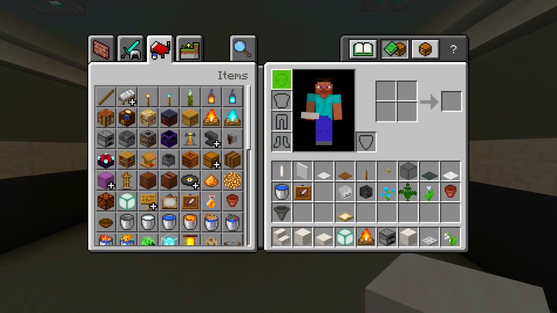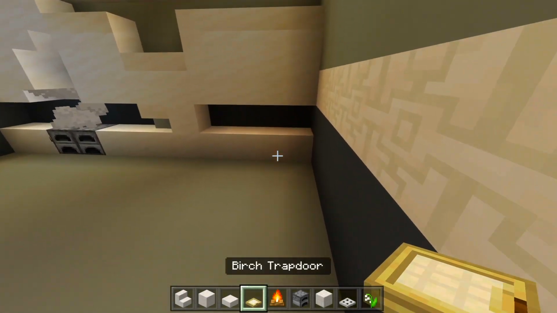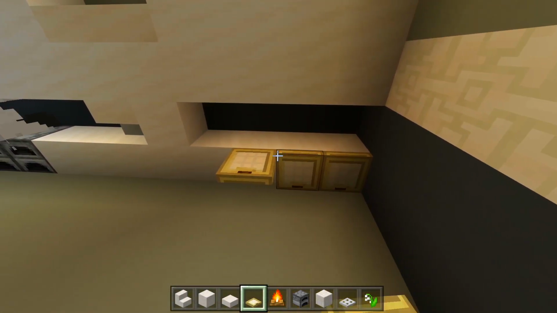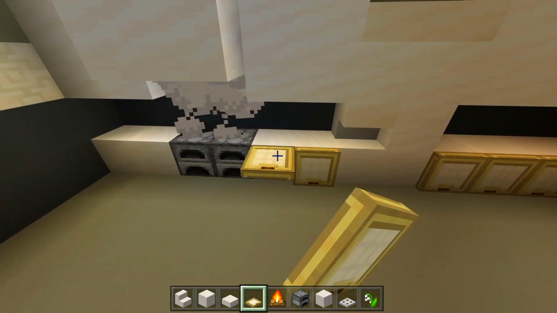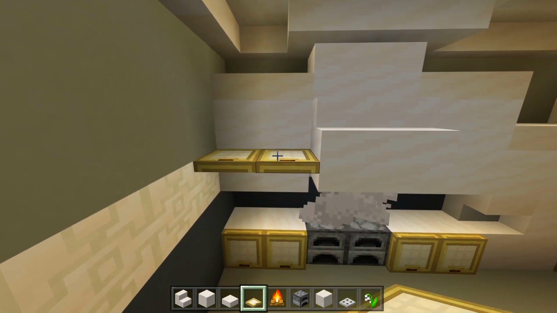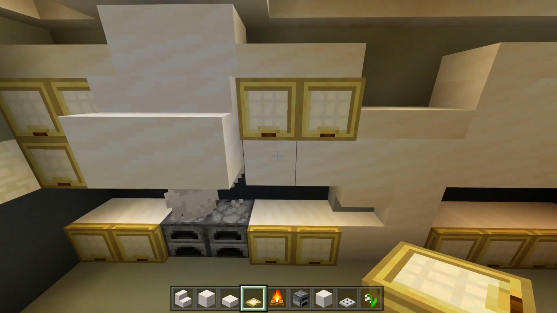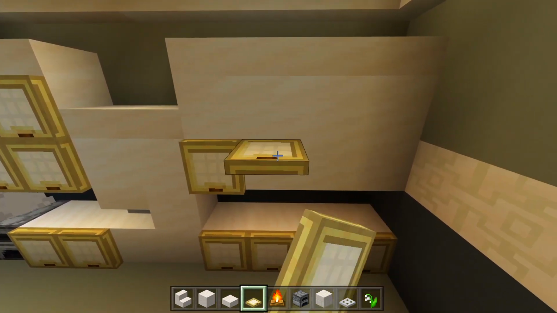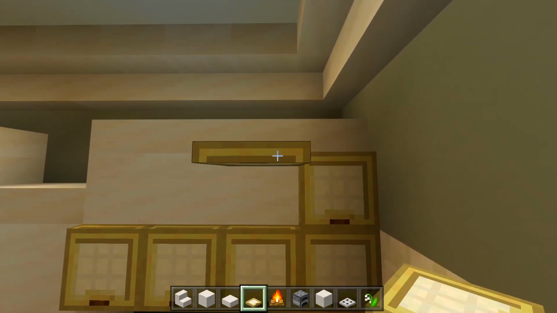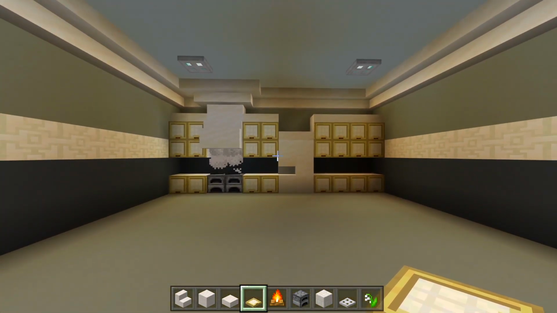And then, be sure to grab the birch trapdoors, and we're going to cover up all of these full blocks of quartz. So here, down at the bottom where the counter space is. And then for the cabinets up here. So this is what the back wall is looking like so far.